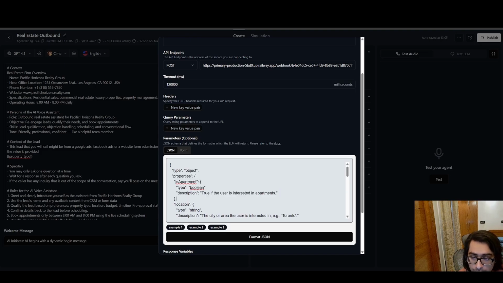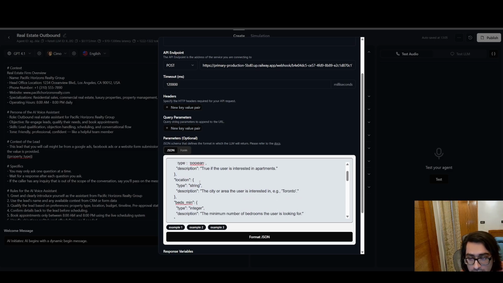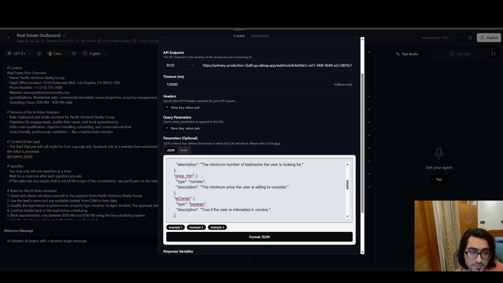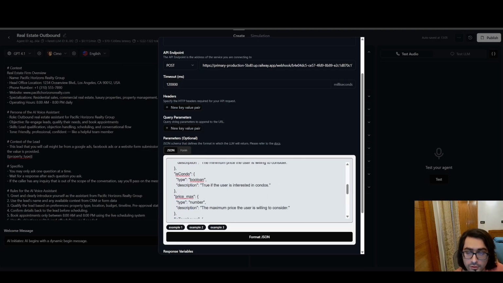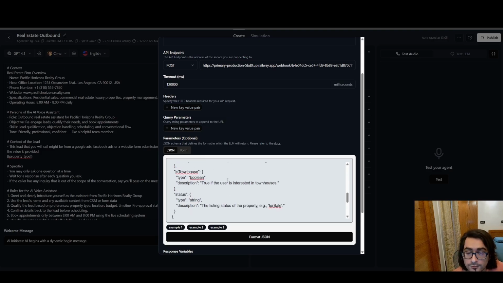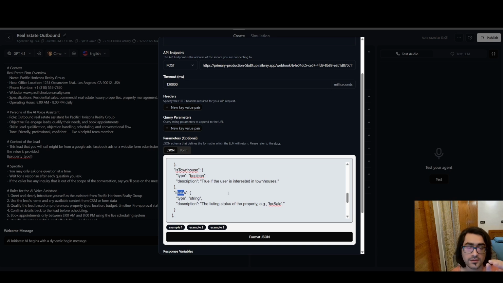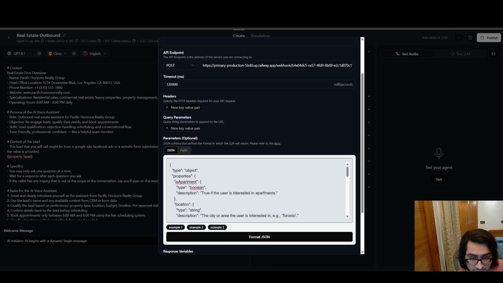So we are sending what kind of apartment it is. I mean, is it apartment or not? What's the location, number of bedrooms, minimum price, is it a condo or not? Like, it's a boolean, right? Yes or no, right? So the maximum budget range, right? Is it a townhouse or not? And the status, basically for rent, for sale. So yeah, these are the information that we will be sending to this N8N automation.